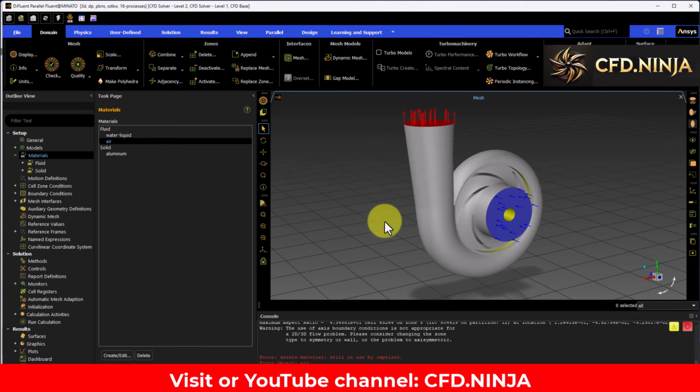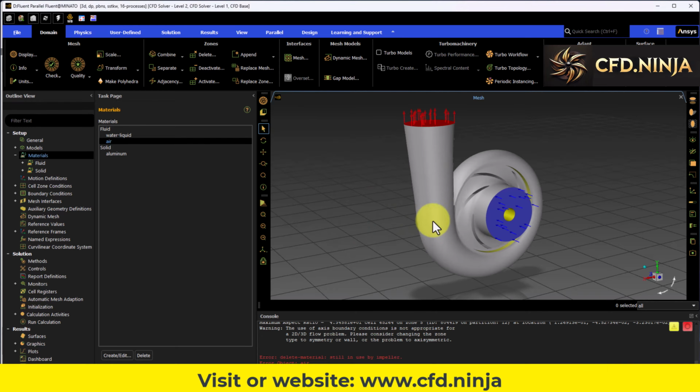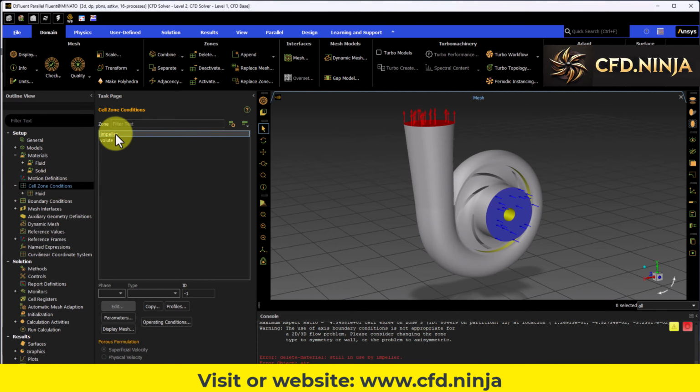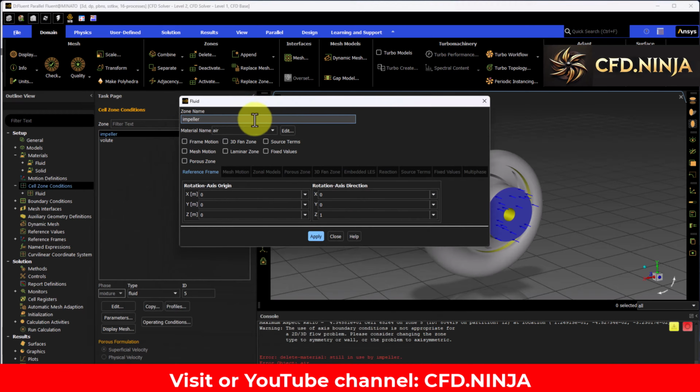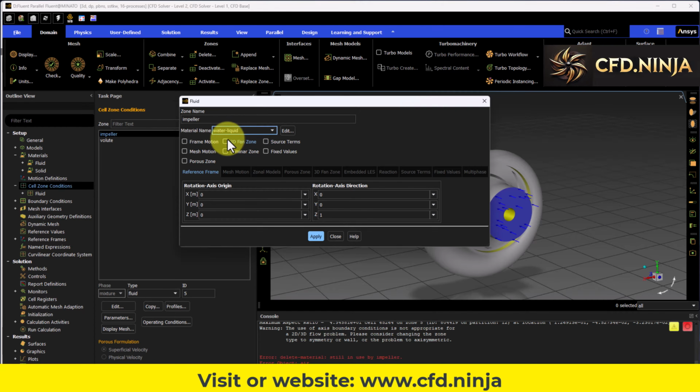I'm going to click OK and correctly configure that, so that only water is passing through the pump. I'm going to go to this option that says Cell Zone Conditions. Double click here. Let's select the impeller first. Click Edit here. What you're going to see is the material with which this geometry is working, which in this case says air. Let's change that to water.